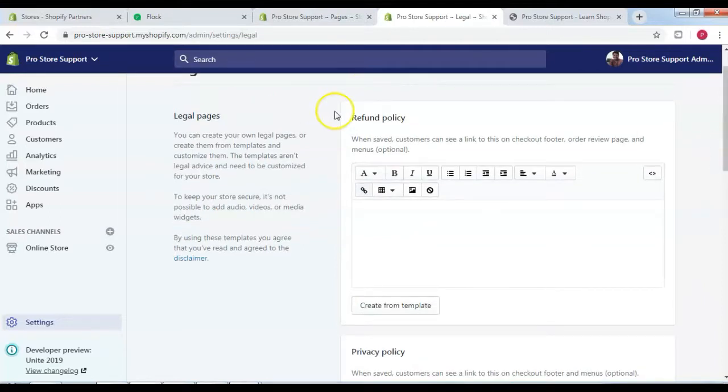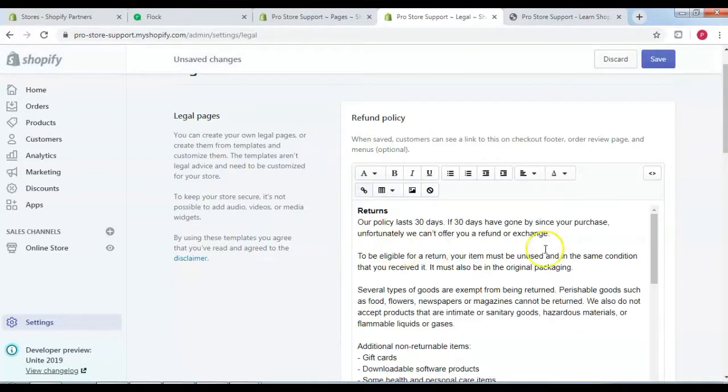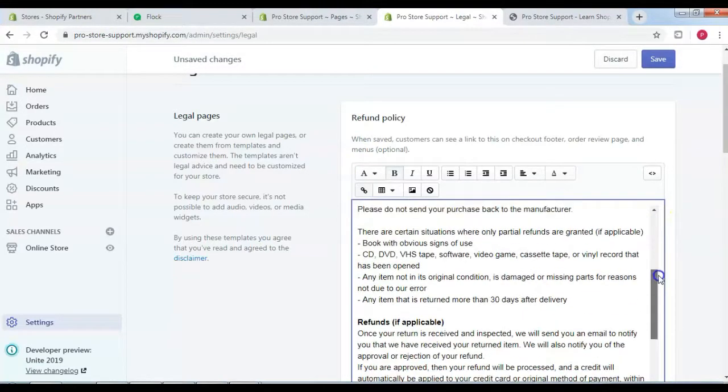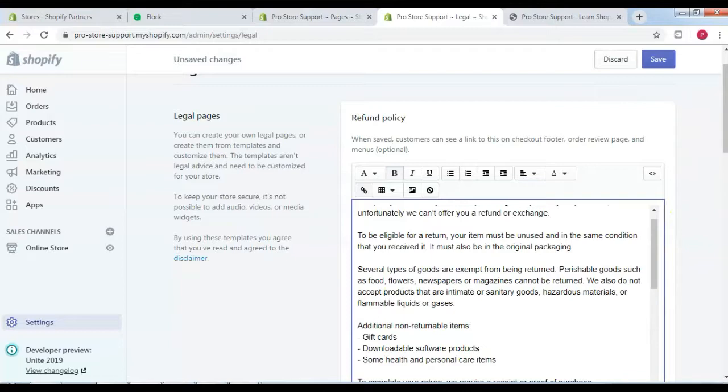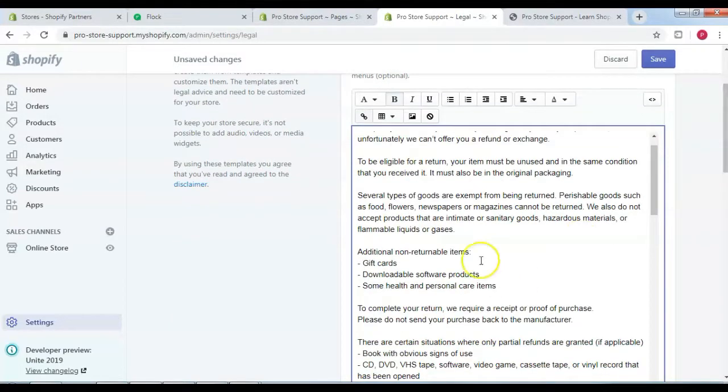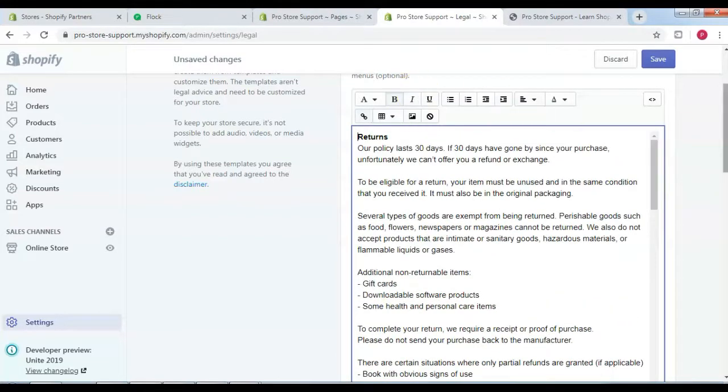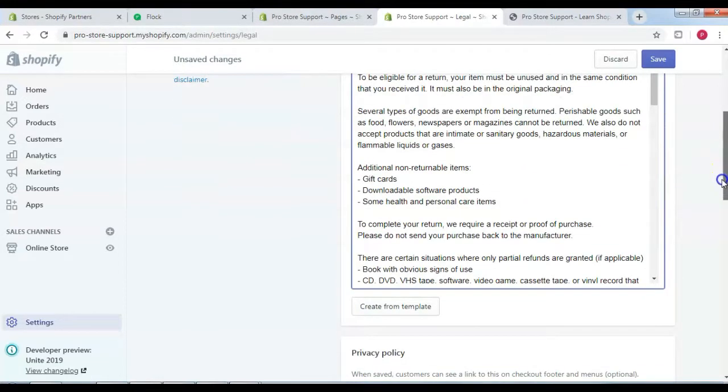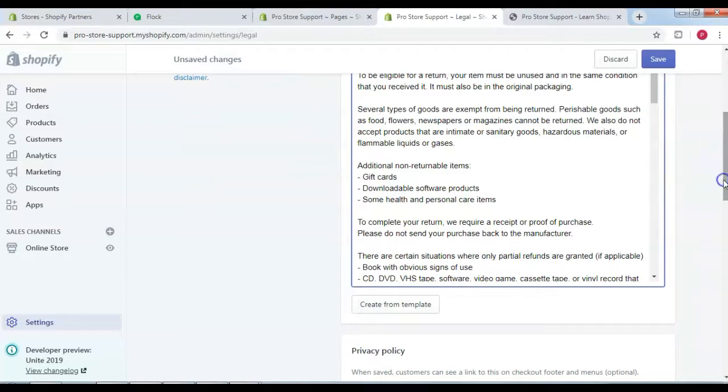So let me start to create our pages. First, refund policy. Just click the Create from template button. The page will be created automatically. Actually, this is not a page. This is a link. It will be shown at the time of checkout. In the checkout page, these pages are shown in the form of links.